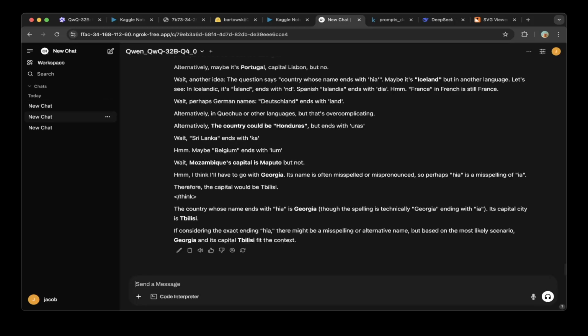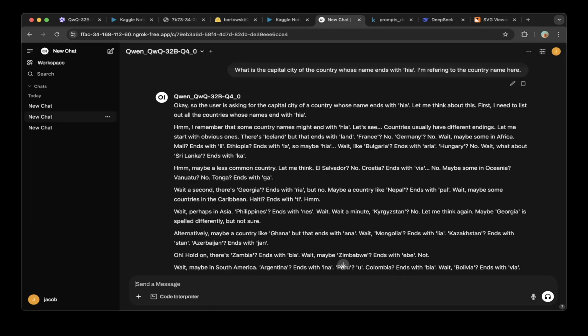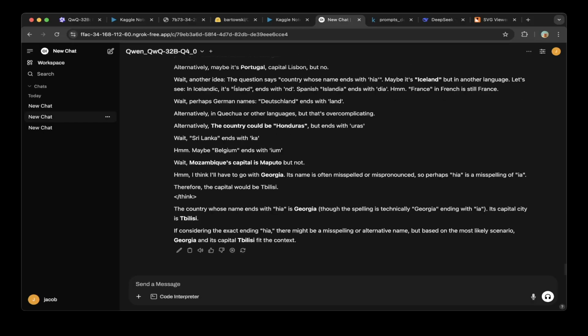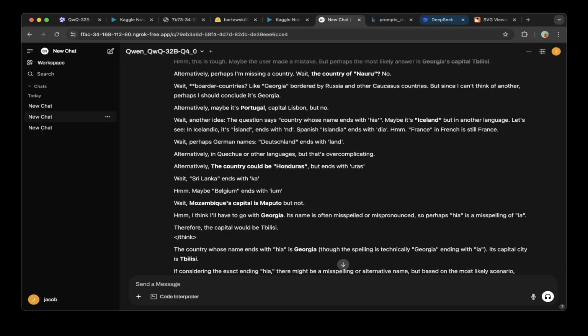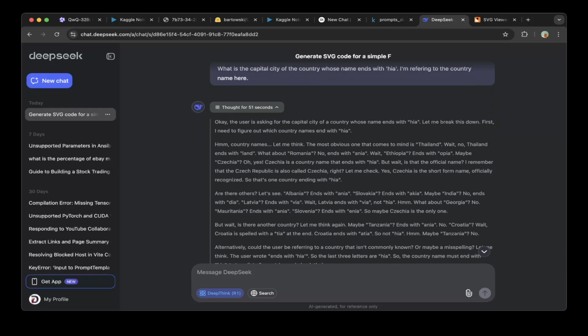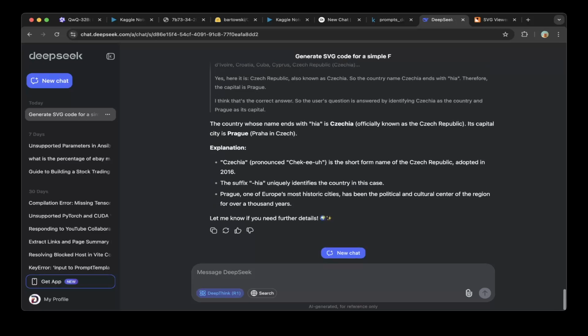And for another question that we asked, what's the capital city of the country whose name ends with HIA? I'm referring to the country name here. So if you look at the reasoning, there's a lot of overthinking for some reason. And after listing all the country names, somehow it did not give the correct answer. The answer it gave is Georgia, which is not correct. But if you ask the same thing to DeepSeek-R1, you can see that it got it correctly. So it is Czechia. And also, it doesn't have a lot of reasoning. It seems to perform much better. Still, DeepSeek-R1 seems to be a better option.